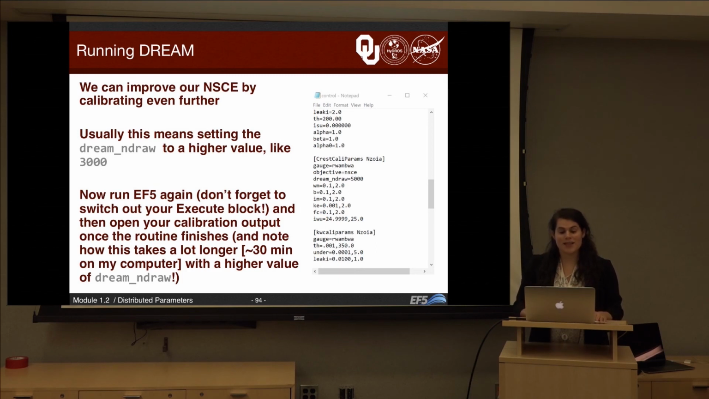However, if you wanted to get those values better, you can run DREAM again. Usually this means setting the DREAM end draw to a higher value, like 3,000. So now when you run EF5 again, don't forget to change your execute block to change the hashtag from calibrate Nazoya to run Nazoya. You'll want to open your calibration output once the routine finishes, and this might take a long time, but you might have a higher value of Nash.